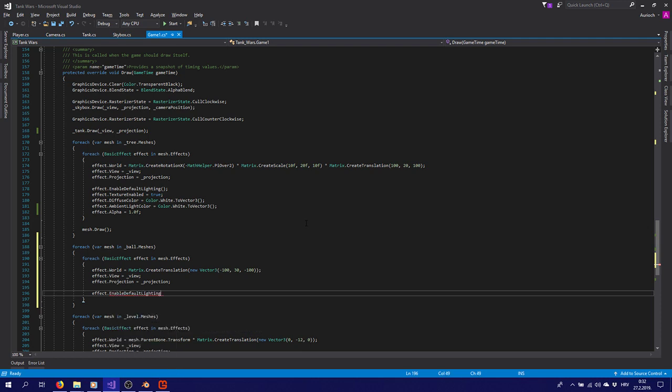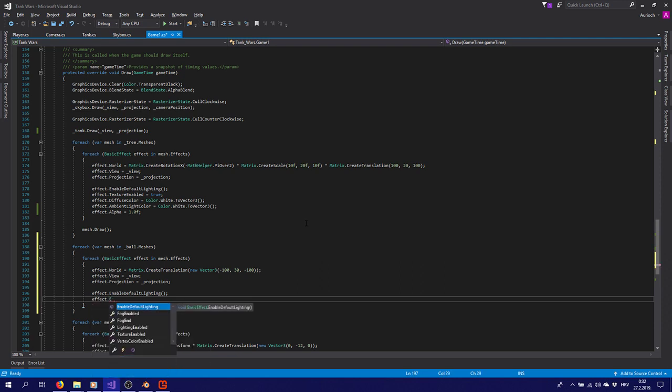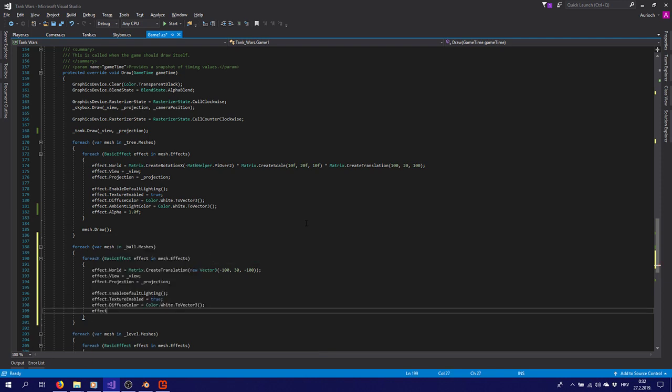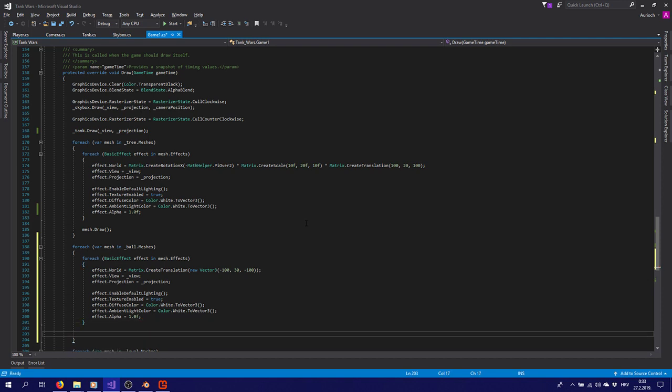Effect enable default lighting. And the important thing is effect texture enabled, set to true, and now just to set the colors, diffuse color is color white, ambient color is the same. And because of a bug in the content pipeline, I need to also set the alpha of the model to maximum. And of course, not to forget to draw the mesh.